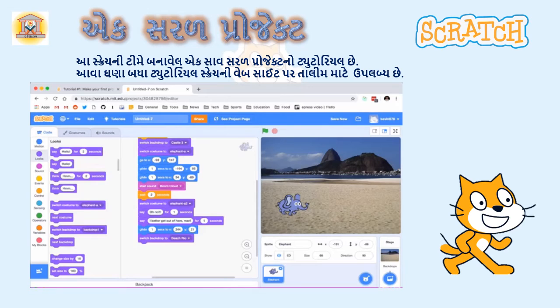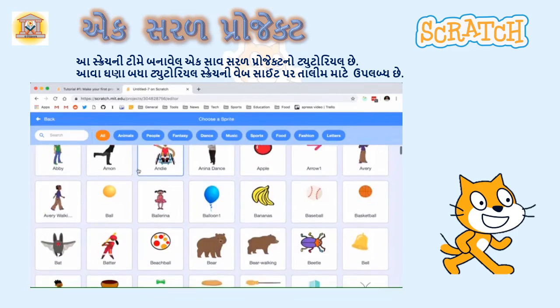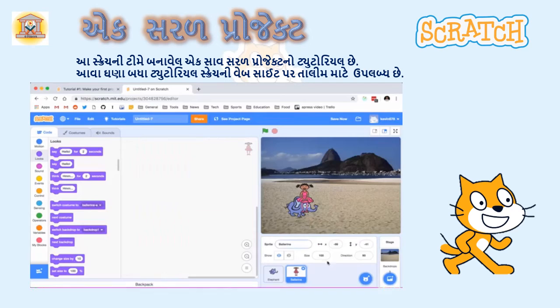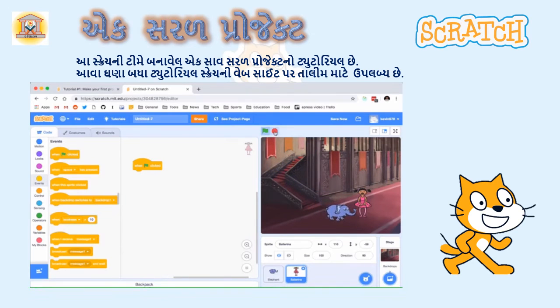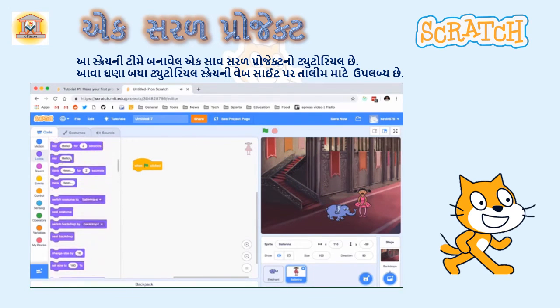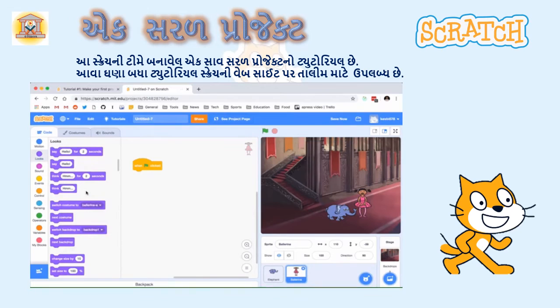Sweet. Okay, and now once he's here, we want him to encounter the ballerina. So let's add the ballerina. There we go. Cool. And when the green flag is clicked, let's bring her over here. Now we have a problem, and that's when we press the green flag, she's still going to be there. So what we need to do is hide her when the green flag is clicked.